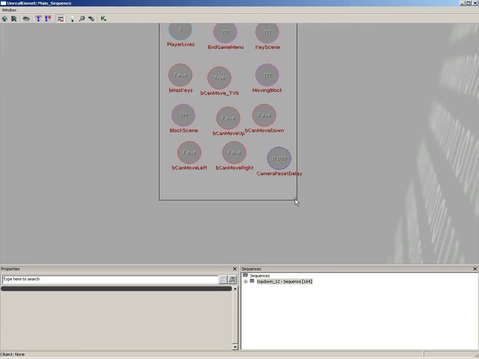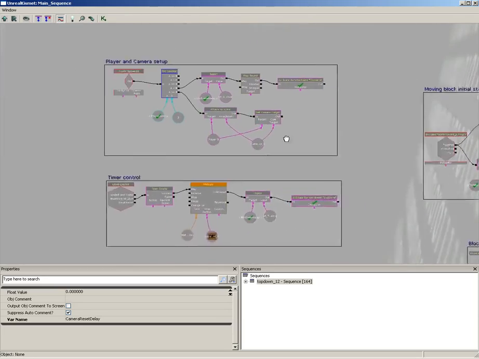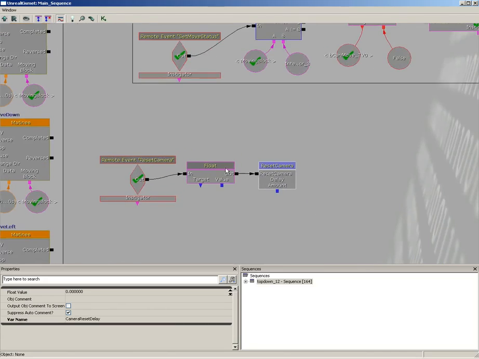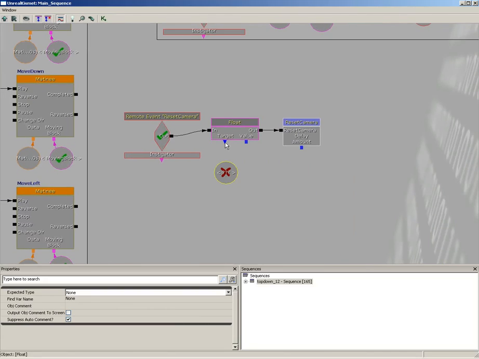Let me take our comment block and expand that out a little bit so we're nice and neat. Now we want a named variable that references this, so we'll right-click, create a new variable. This will be a named variable, and this will be camera reset delay. Now we just need to feed this some sort of a value.